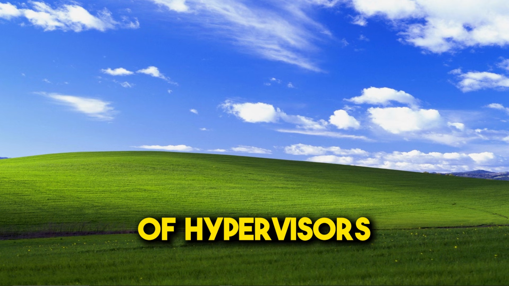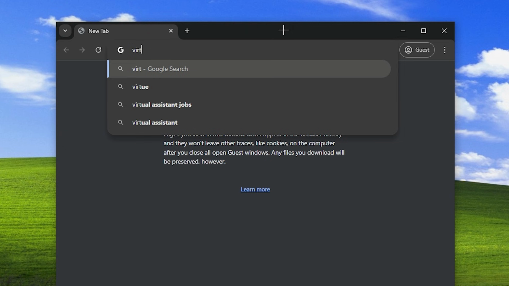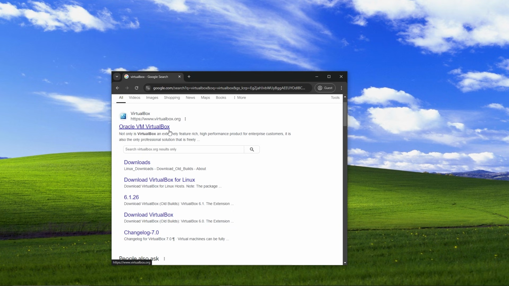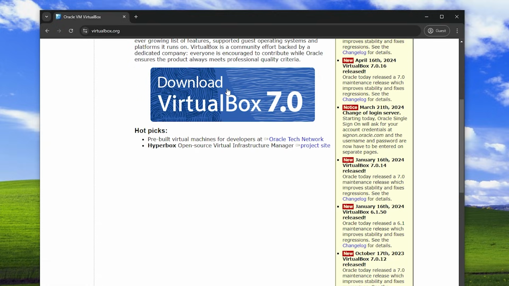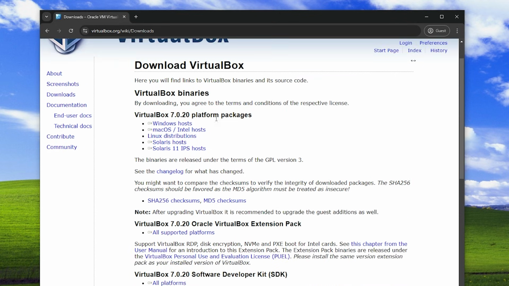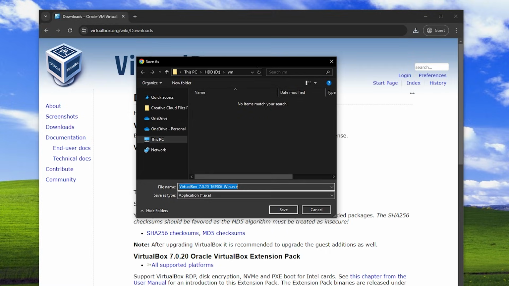So there are a couple of hypervisors out there, but my favorite is VirtualBox. So just open up your browser, type VirtualBox, and click on Oracle VM VirtualBox. Click on this huge download button, and over here we see the VirtualBox binaries and the platform packages. You want to choose whichever OS you're running. I'm running Windows, so I'm just going to click on the Windows host. I'm going to be brought to my download folder.